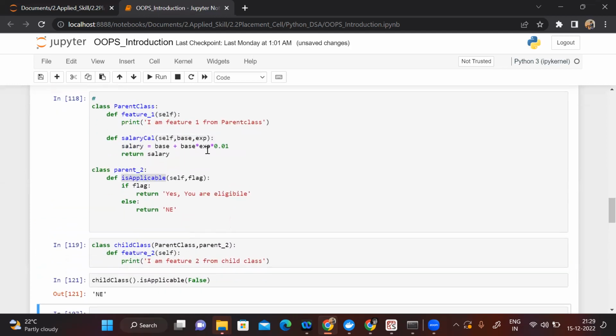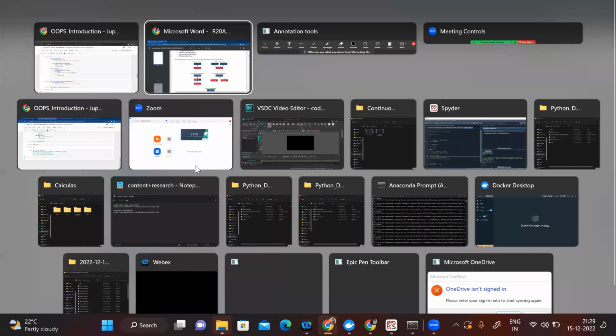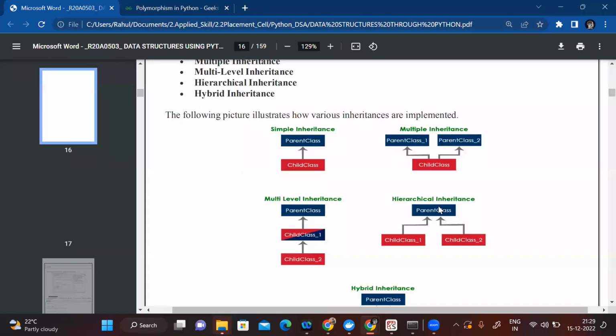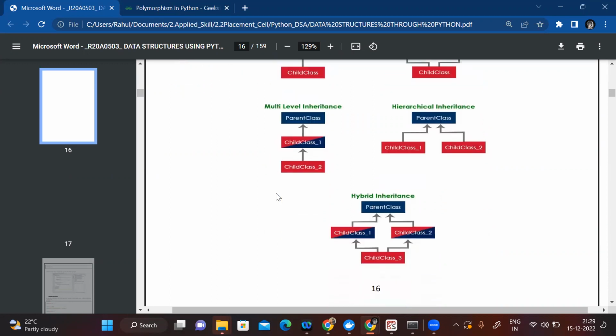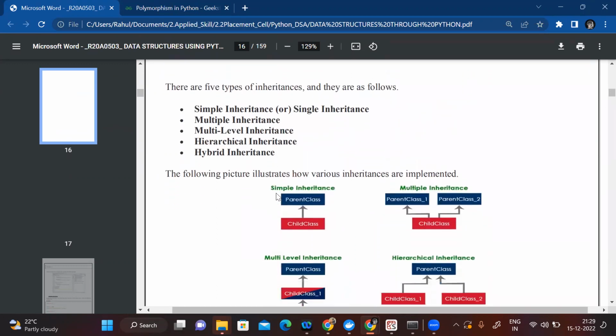So this is an example of multiple inheritance. I'm really sorry, that's called multiple inheritance. Now you can also implement multi-level inheritance. It depends from problem to problem. Whenever you are implementing your code, based on your problem statement or the situation or condition, you can adopt any of the methodologies. I hope we are clear with the different types of inheritance.